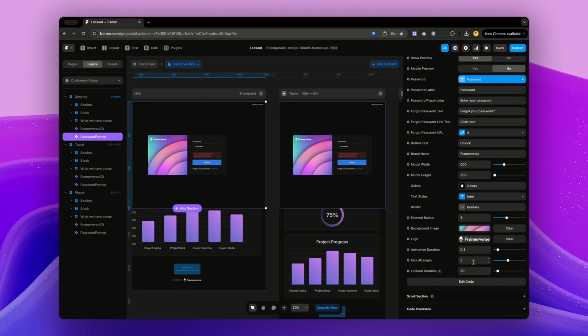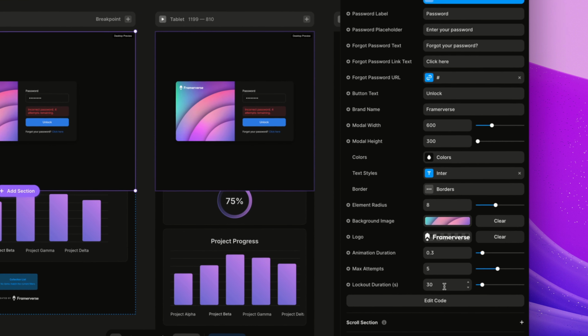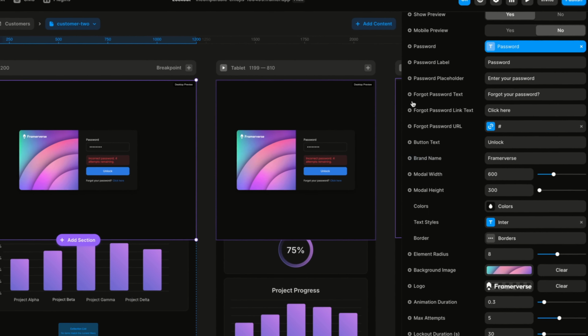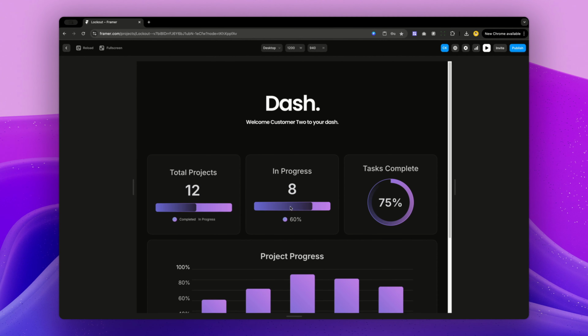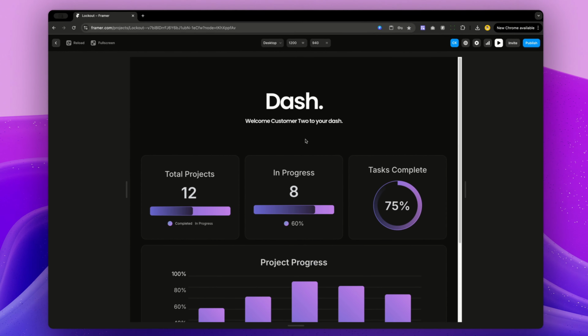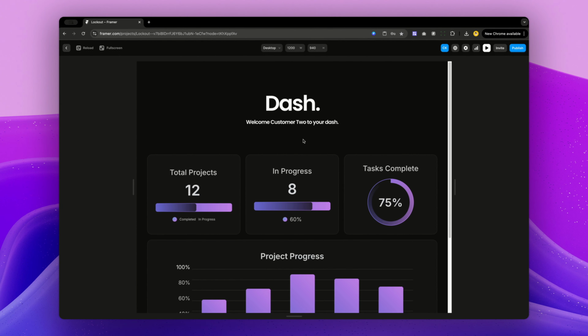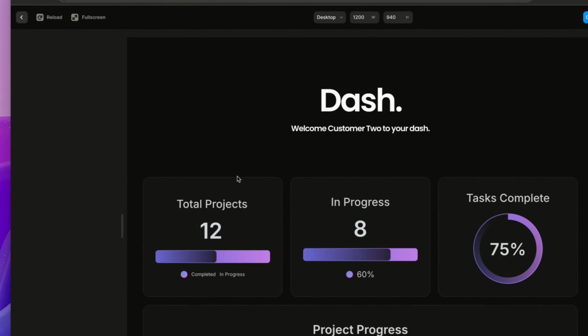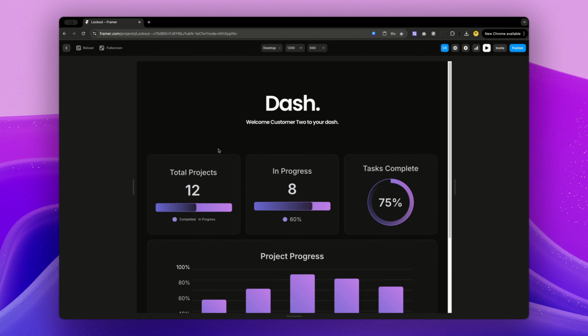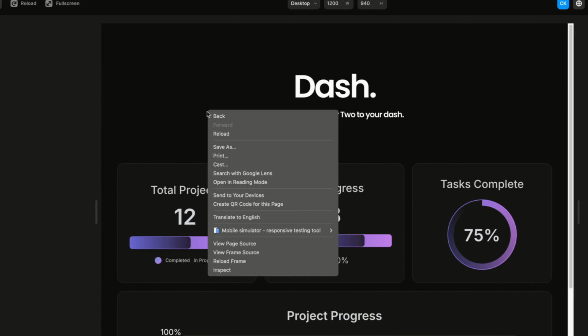So you could set that to an unlimited amount of attempts and a lockout duration. You could set that to 0, whatever you want. So in practice, once you've tested it out, we can see here, now that we're previewing this, it's not there anymore. And we wanted to preview the component again. So how do we get that back? Because as I said, it stores the success of the login process locally. So how do I get rid of that?